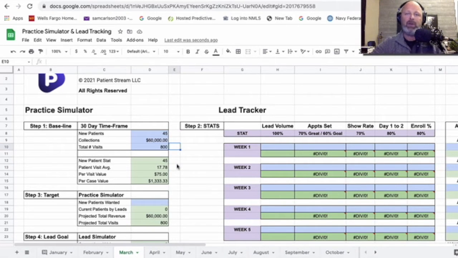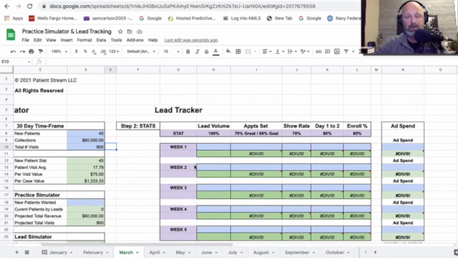kind of the health of our practice. So the first thing is patient visit average, or in other words, PVA. Anything above 16, from my experience as a consultant, is considered healthy and good. Per visit value, we're at $75, and then per case value is $1,333. Without too much commentary on whether that's good or bad, we're just going to say, hey, right now, where we're at is this number. And you can decide if that's good or if you need to do some things to improve even those numbers.